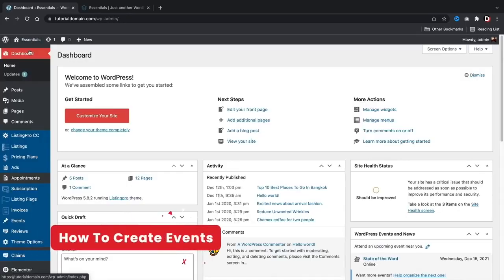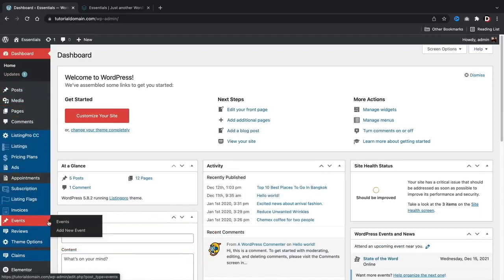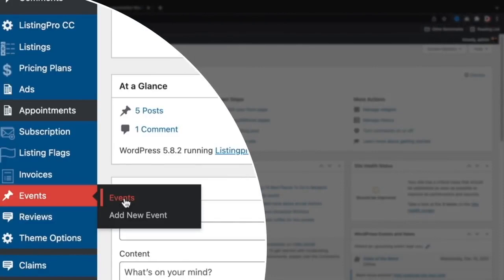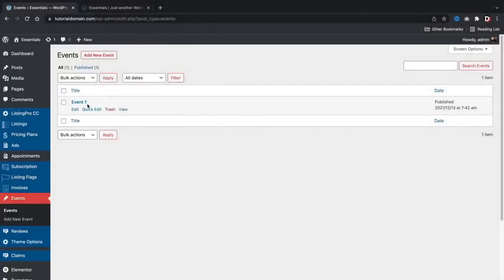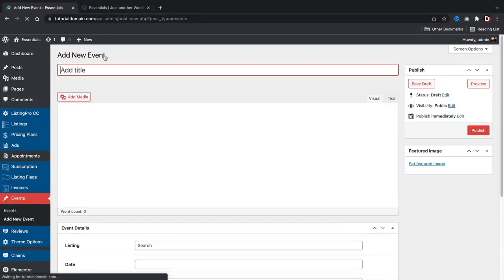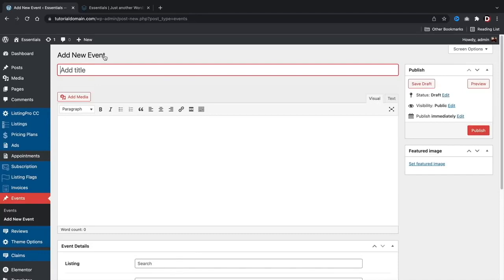Now let's first talk about events. If you want to hold events on your directory website or allow users to have events, let me quickly show you how to create events. So right here, you can see I already created event 1, but let's add a new event. These are ideal if you want to create a big event, like a meetup or something like that. But here I'll just do a morning coffee meetup, right?